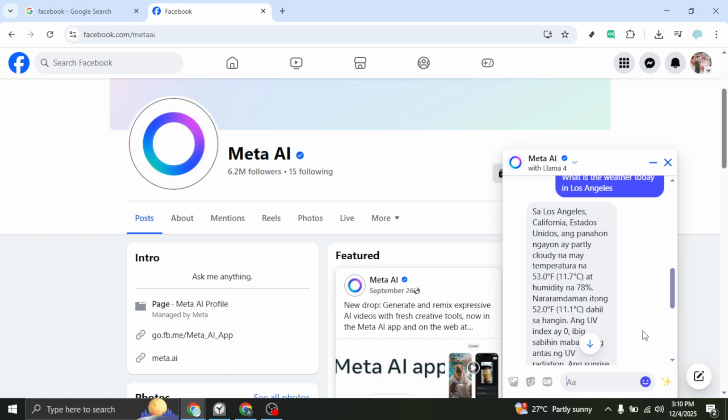That's it. Now you know how to open Meta AI on Facebook, use a suggested creative prompt like Imagine Paradise, and ask practical questions such as the day's weather.